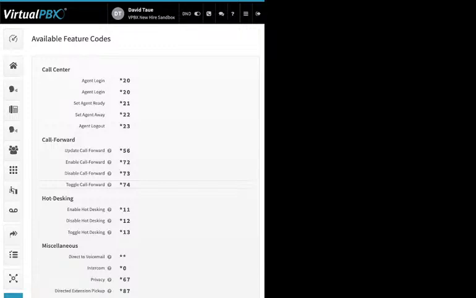The main ones that people use are typically the voicemail, right, to access their voicemail. Some people make use of the call forwarding ones, etc.